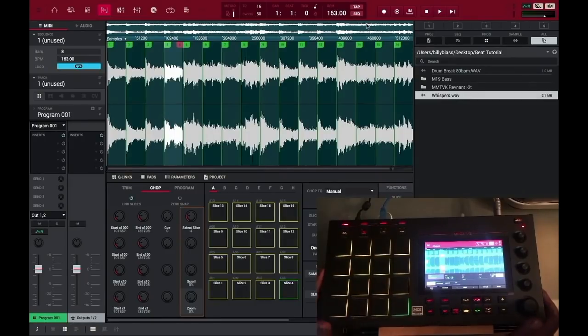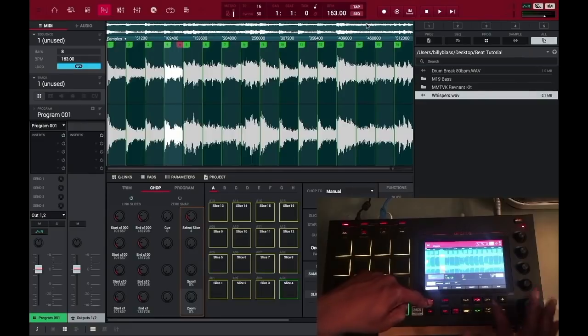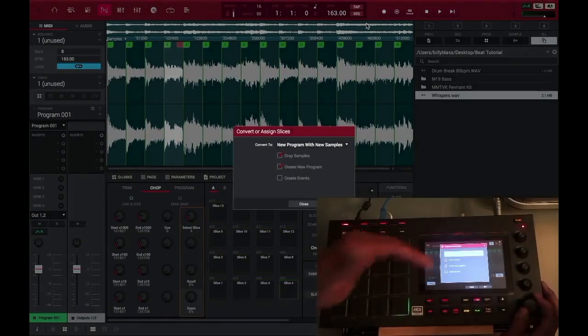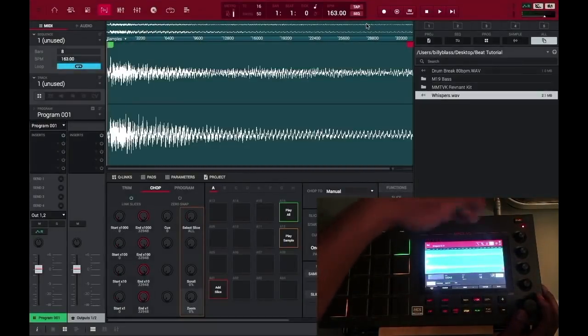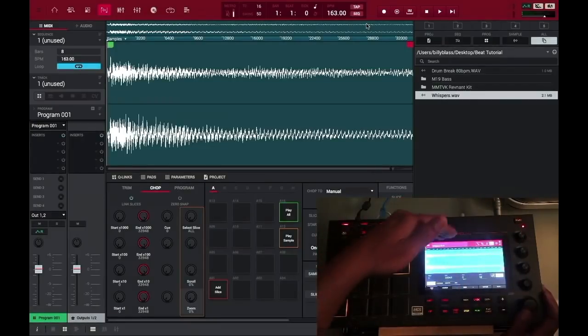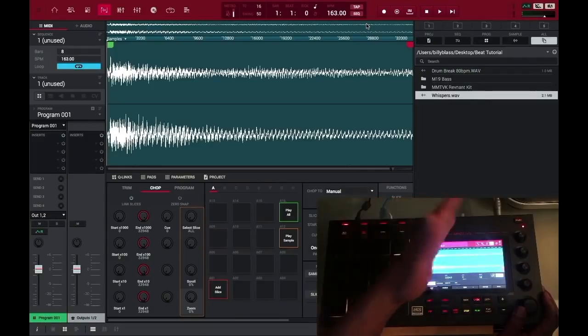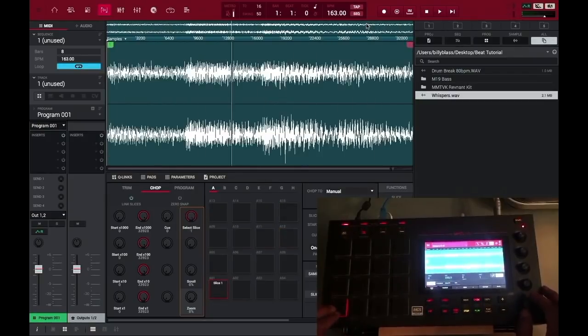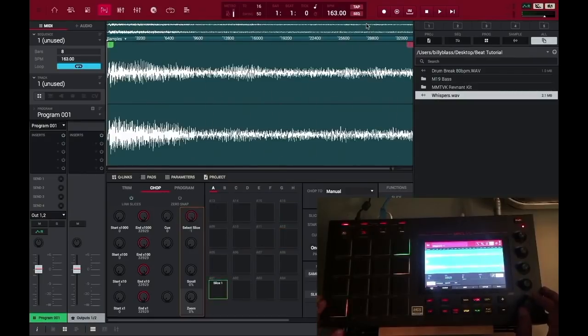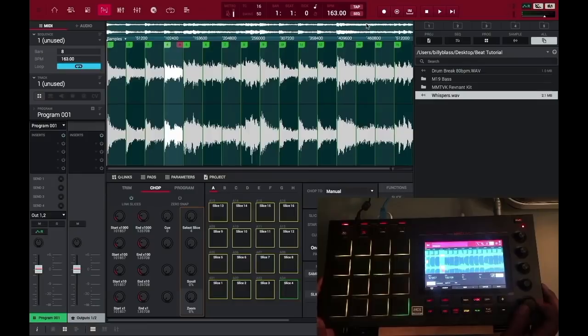So now we're going to convert this to a program. To convert the chops, hold down Shift on the hardware and press Convert. We're going to use New Program with Samples. We press Do It, and you see it'll say the sample name and then 1. It'll go through all of the different chops, because it has now cropped the samples to the start and end points of where each slice was. It also preserves the original slices as well.